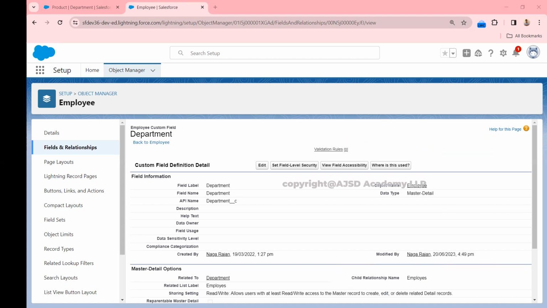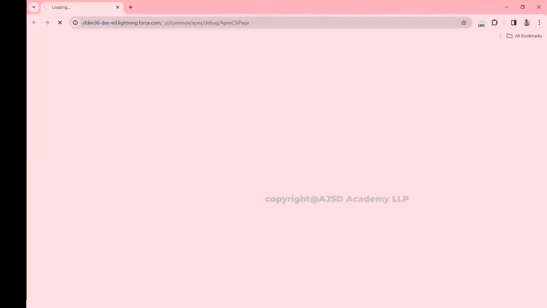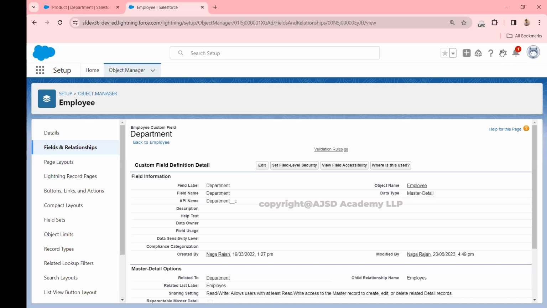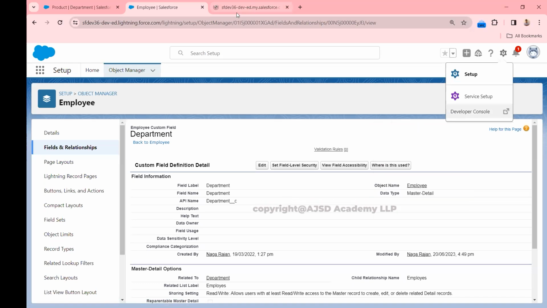Okay, that's fine. Let me quickly go to the developer console. We will implement in Apex how to access the parent record as well as the child record. At the same time, we will see that in the query editor also. Let me close this and open it in a new tab. It will be easier to switch between the windows, so let me right click and open in a new tab.